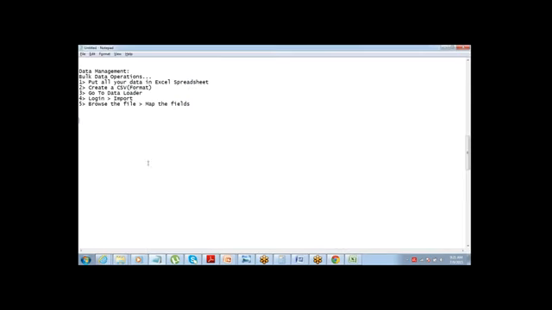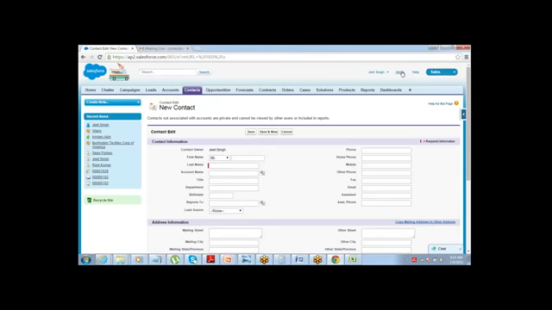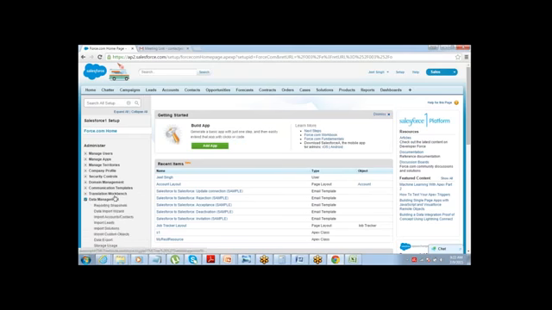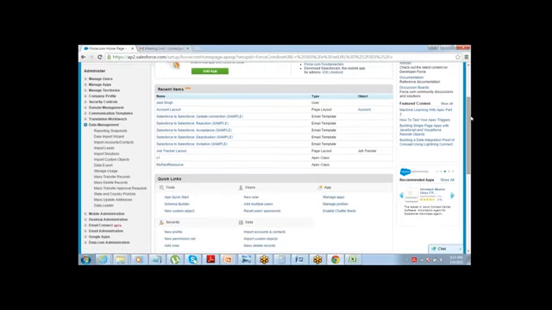Now the next step is going to data loader, right? The first two steps we have already done: put all your data in an Excel spreadsheet and create a CSV format file. Now I'll have to go to data loader. On my system, I have data loader already installed. You will need to install data loader. How will you install it? You can just go to setup, and under setup you have data management, and under data management you have data loader.